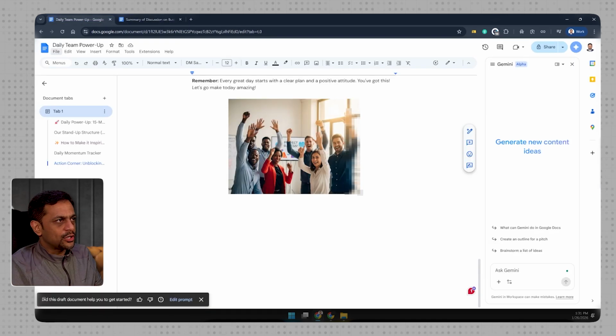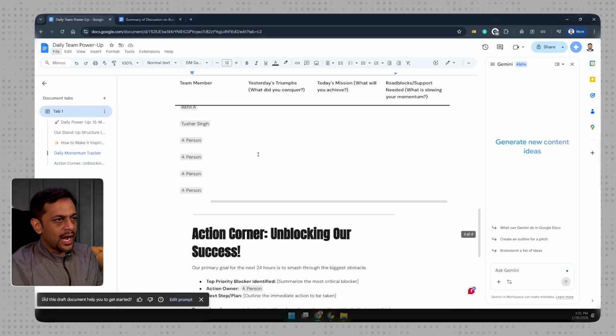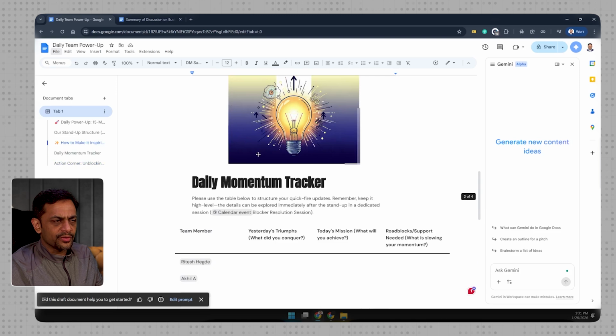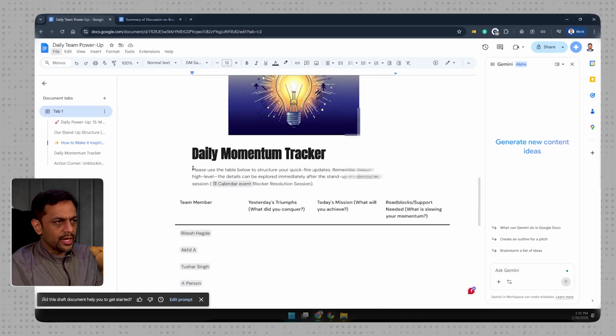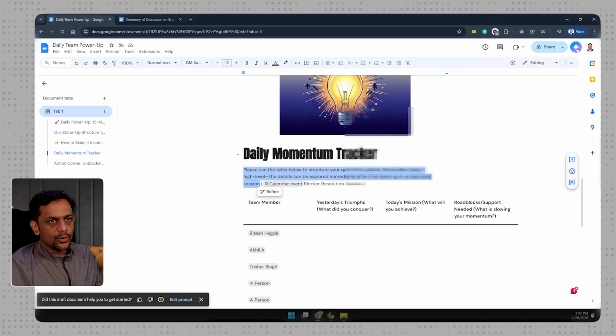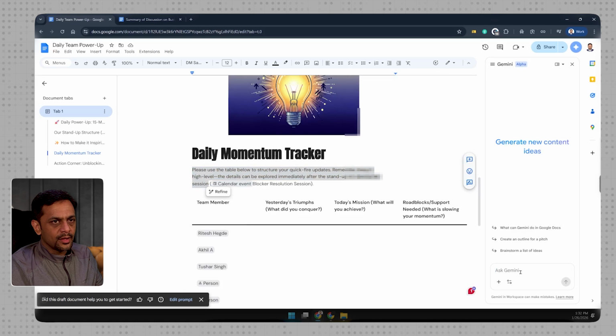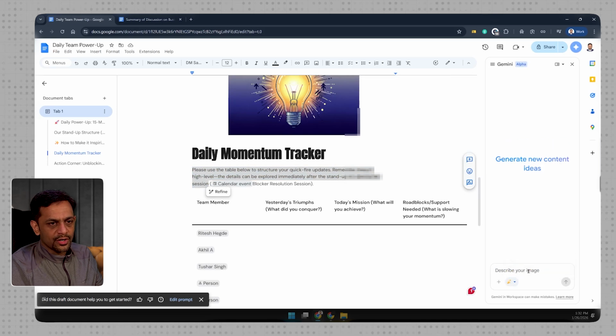Now let me go back to this particular document, and if you want to generate any of the other images, right, for any content that we have, you can just select the particular section, okay, and go to Gemini, right, and you have an option of create images, right? So you can use that, give your prompt and generate the image.